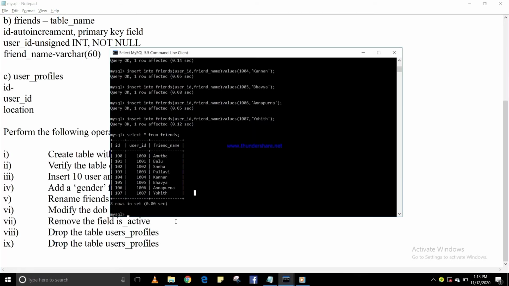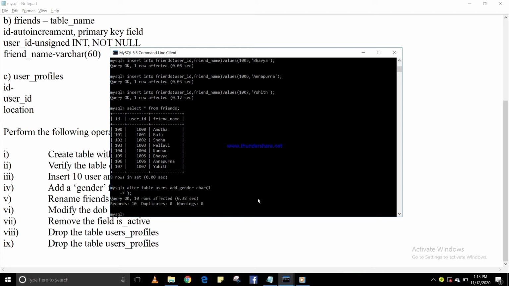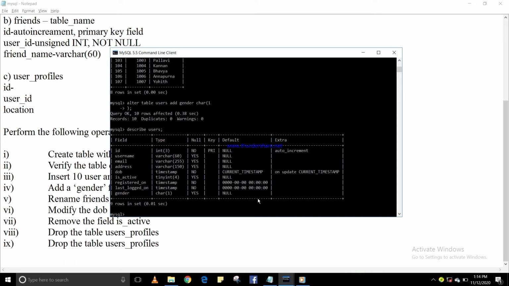So what we have to do is the command alter table users, add gender character of 1. Query OK, 10 rows affected. So let's see. Describe users. See, additionally the gender field is inserted here at the last.